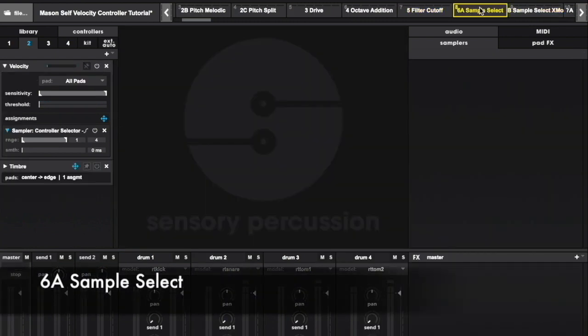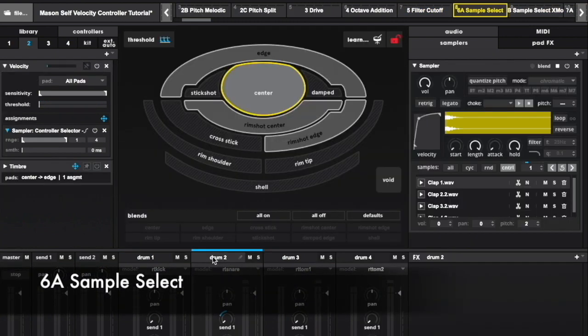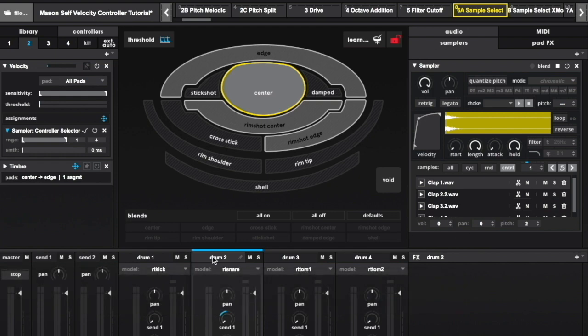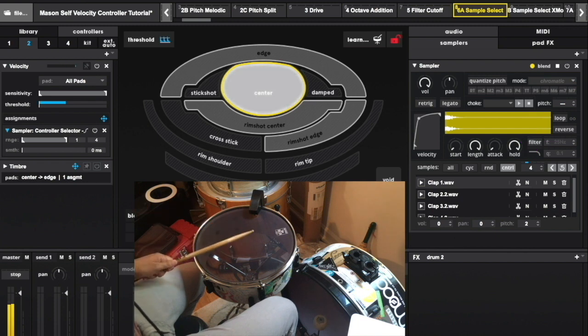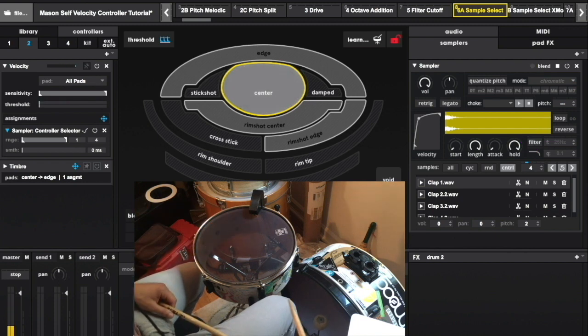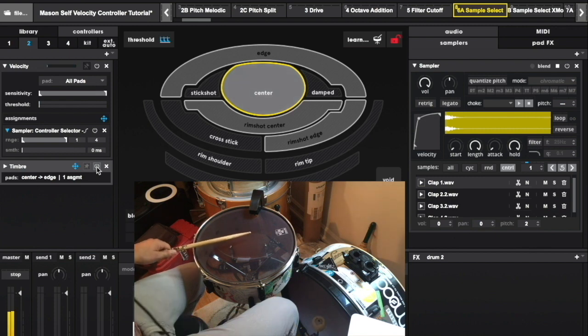In the last tutorial, we used center to edge for sample select to select different width claps. We can do the same thing with velocity, perhaps more intuitively. Softer for tighter claps, wider claps as we play harder. This frees up center to edge to modulate something else. How about a reverb send?